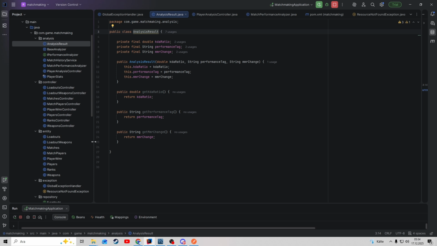So that's all. This backend project demonstrates the implementation of a Spring Boot application integrated with a relational database. And in the future, this project can be extended with features such as authentication, advanced analytics, and a front-end interface.